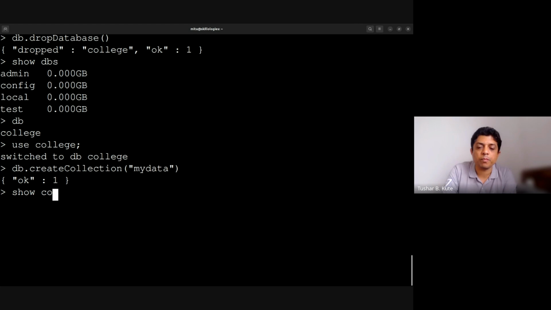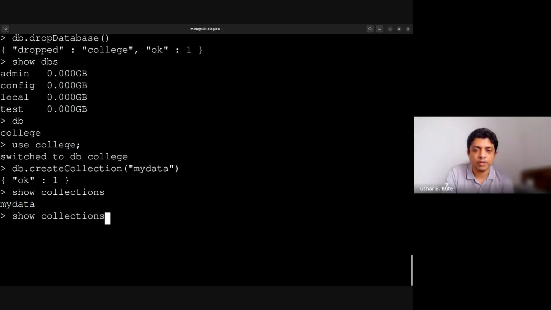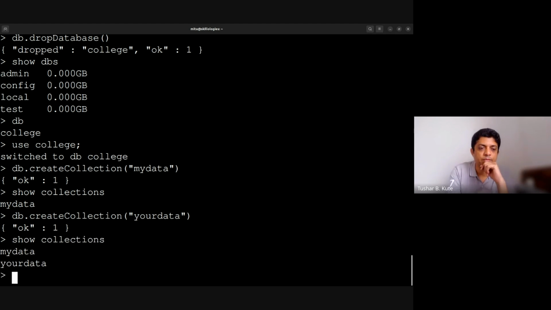Now show collections. Like show tables, we have show collections here. It will show the total number of collections created in this system. How many are there? One. If you want to get one more, yourData. myData and yourData, both are created here. But these collections are empty now.